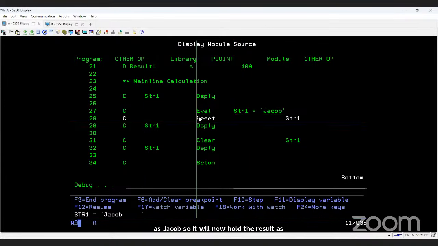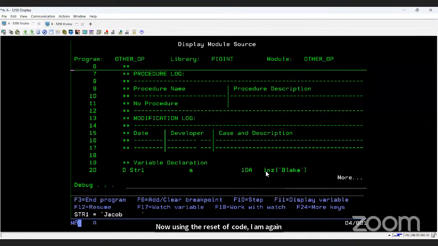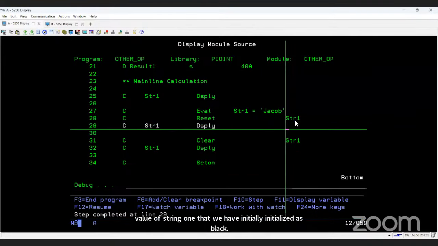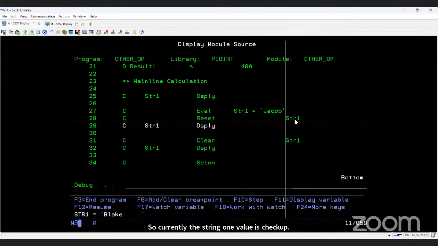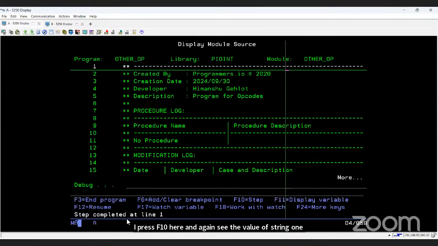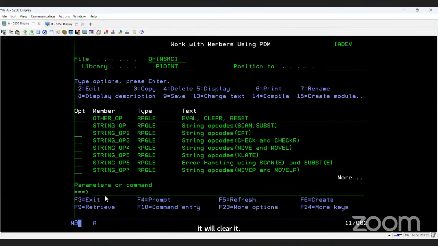Now using the reset opcode, I am again resetting the value of string 1 that we initially initialized as black. So currently the string 1 value is Jacob. If I press F10 here and see the value of string 1, it will again become black. And the clear opcode will just clear the value of string 1. Currently, it holds the value as black. If I press F10 here and again see the value of string 1, it will clear it. So this is how the eval, clear, and reset opcodes work.